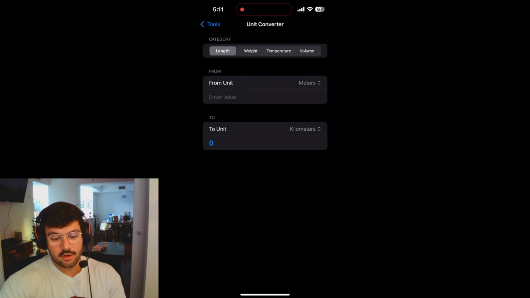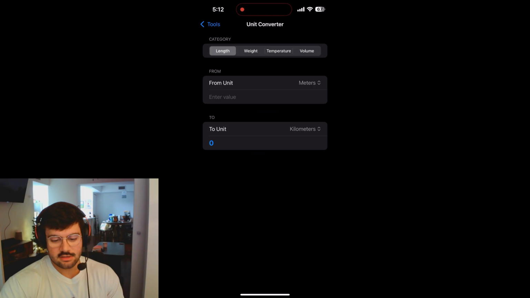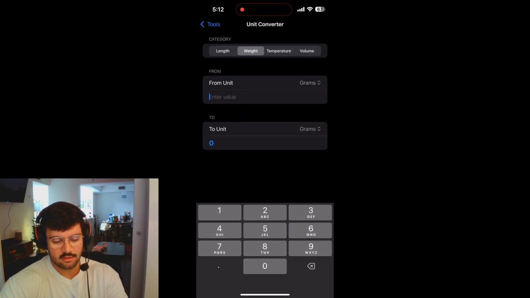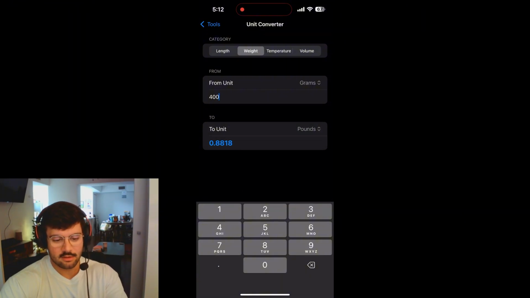I have a little unit converter. So this will convert length, meters, kilometers, miles, feet, inches to whatever other unit I want. Weight, kilograms, grams, pounds, ounces. Temperature, Celsius, Fahrenheit. Volume. So just for an example, let's take, I don't know, 400 grams and convert that to pounds. 400 grams is 0.8818 pounds.